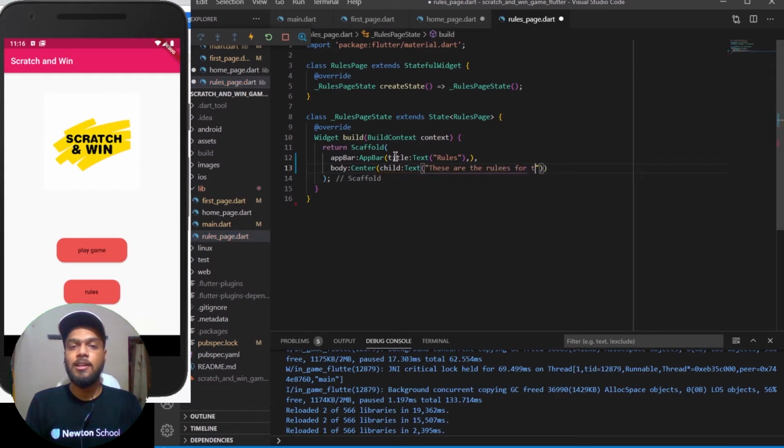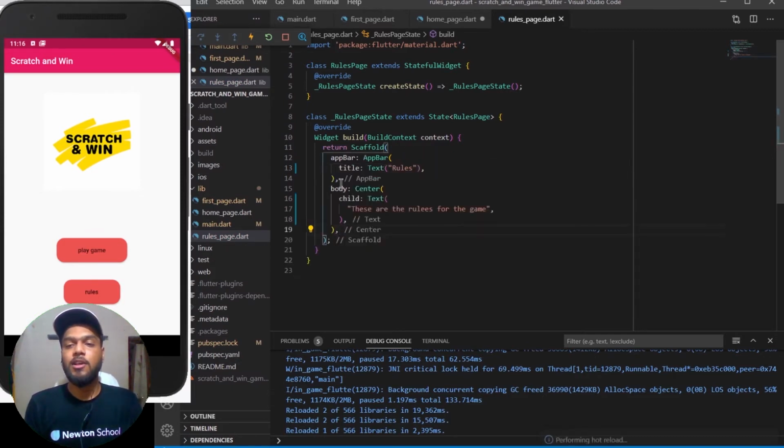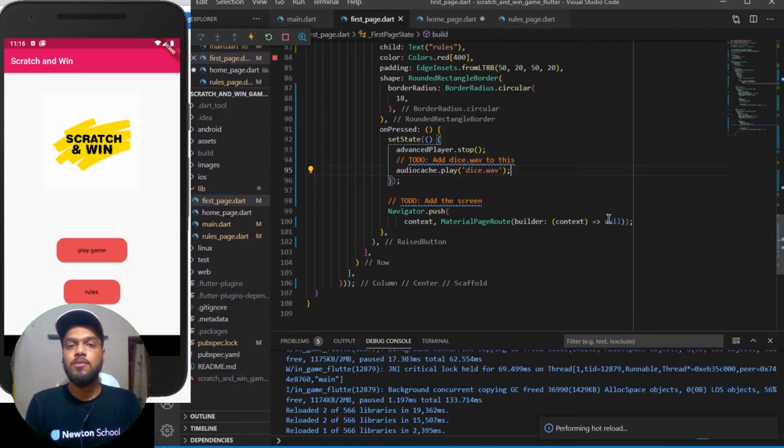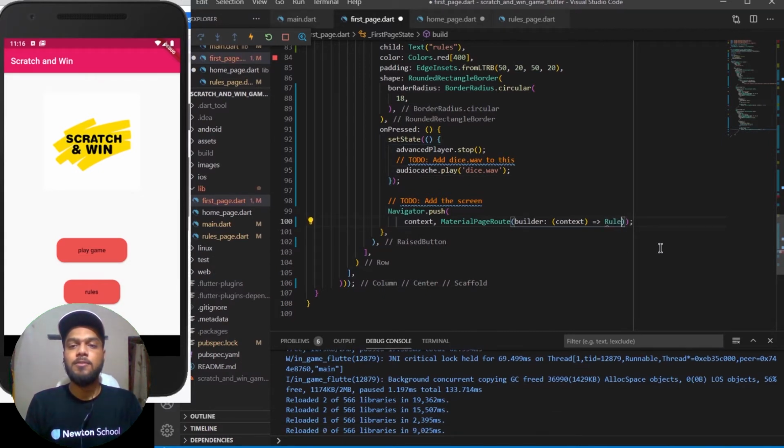So it will be displaying that these are the rules for the app or for the game. As I have already mentioned, this is some demo thing which I am adding, but you can replace this totally up to you, and you can add the rules which you want the app to have. Now going back inside the first page, in place of this null for the rules option, replacing the null and adding the rules page over here.